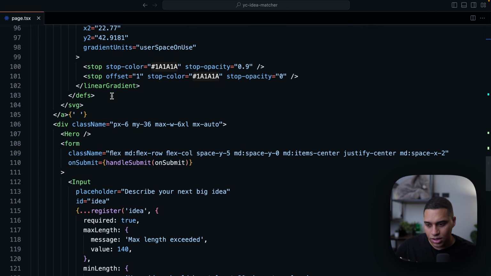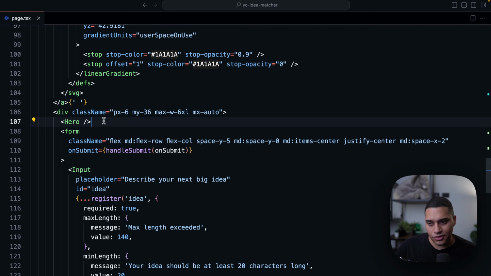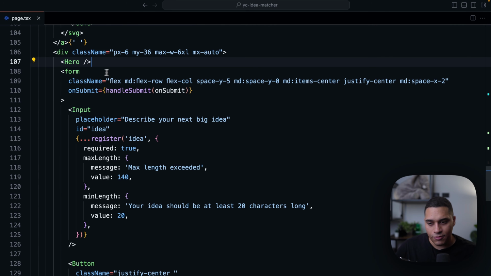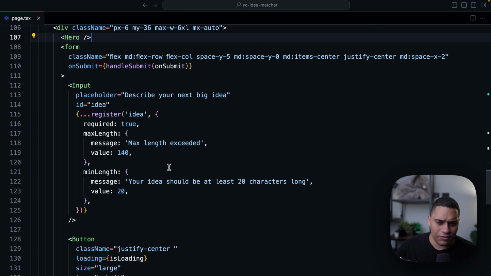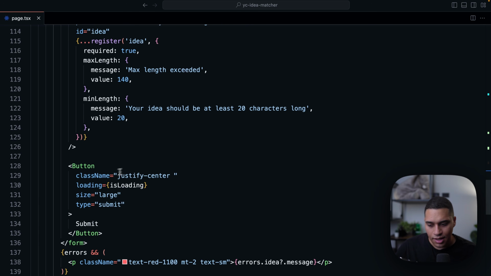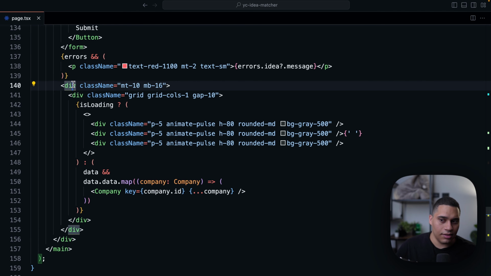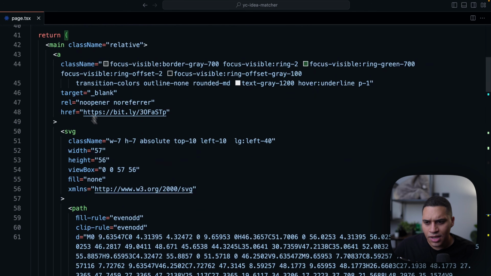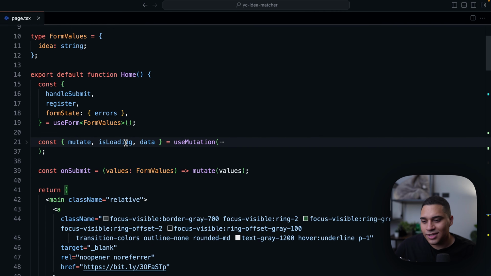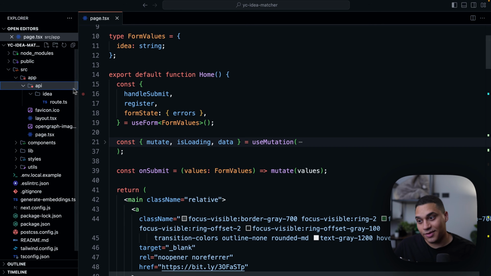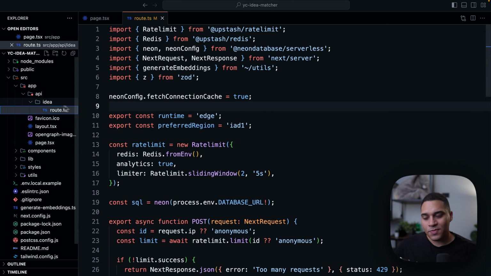This is the Neon logo. You have the hero section, which is just a bunch of text, and then the form. And we have a bunch of client-side validation, and then we submit it, show any errors, and then the response, we just render it as a list like you saw in the final app. So the front end is pretty simple, and that's kind of how it works. And then for the API, which is the most interesting part, it's at /api/idea.